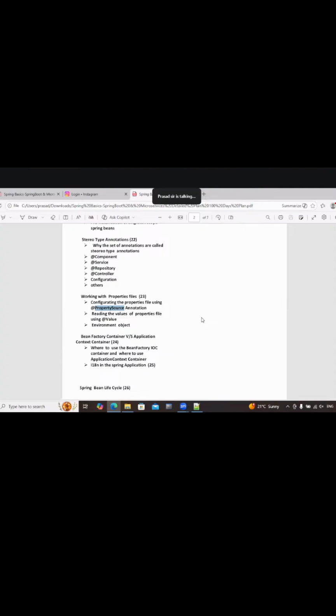Getting my point? In core Java, there is no Value annotation. There is FileInputStream and ObjectInputStream, and with those classes you access that file. But in Spring or Spring Boot, there is an annotation called the Value annotation, to access the respective key from the properties file into your Java application. Getting my point? Don't worry, we will discuss in detail in the coming classes.